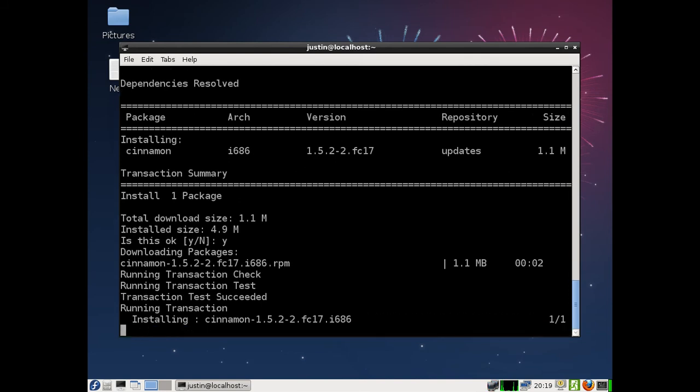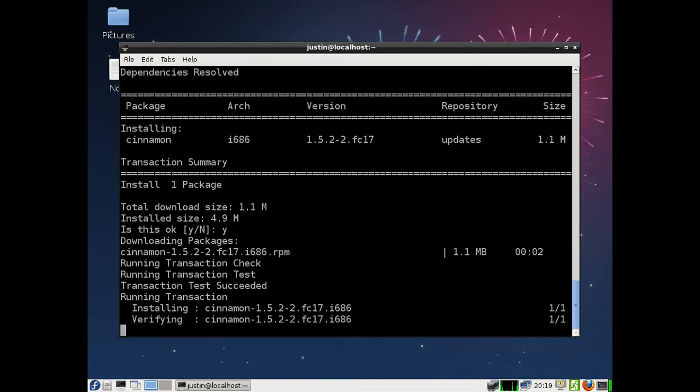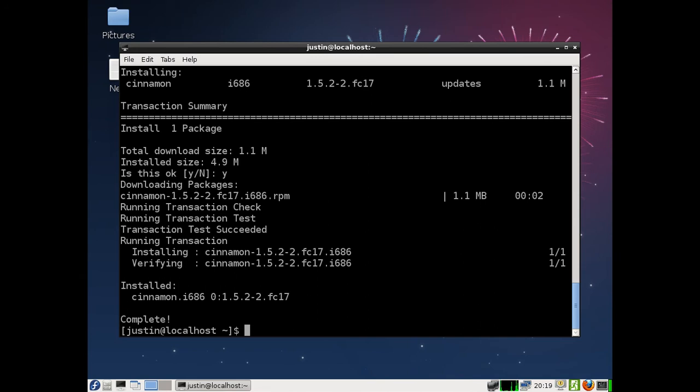Now, after all that's done, as you can guess, log out, then select Cinnamon, and then log back in.